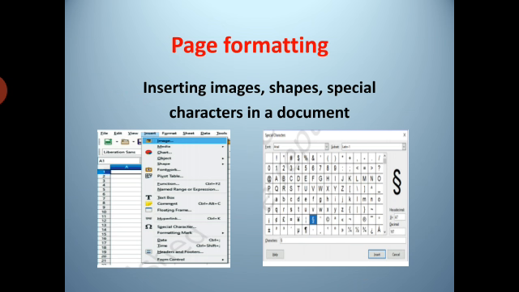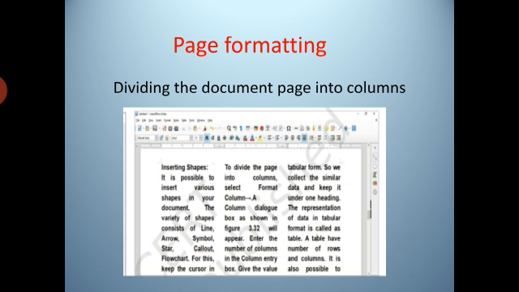If you would like to view more symbols and special characters for inserting into a document, click on the More Symbols option in the Symbols drop-down list. Now, how to divide the document into columns?